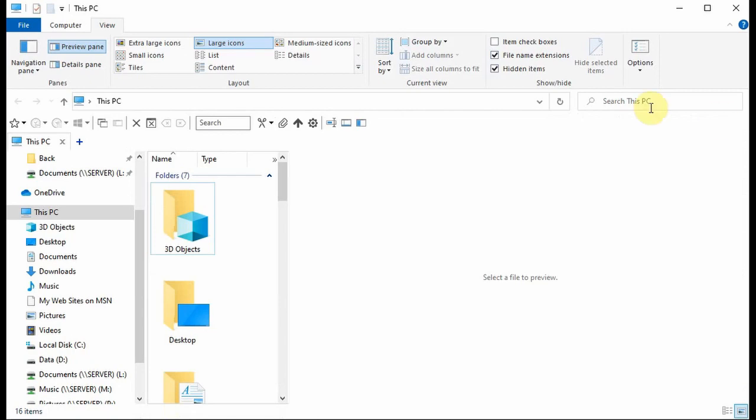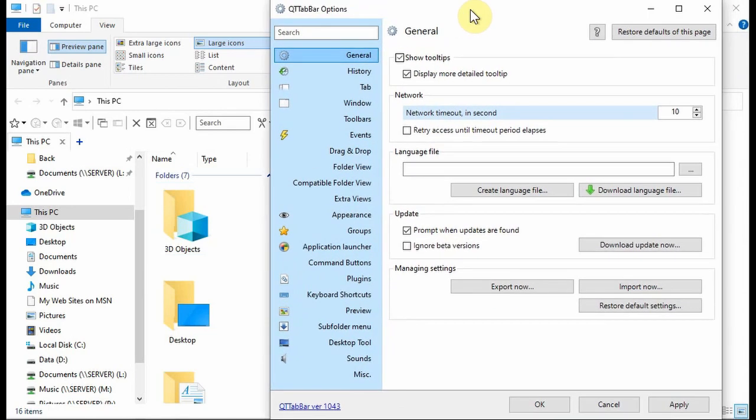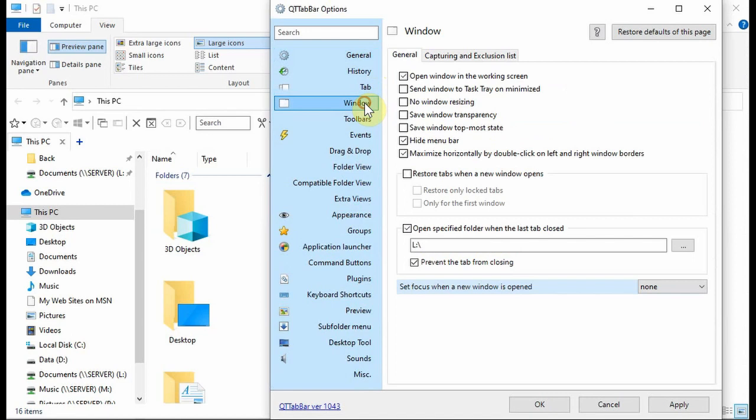You can also click on the settings icon. I'll just move this back into the window for you, which gives you lots of options for anything you could potentially want to do. I find various ones interesting, particularly here, open which particular folder when you close the last tab. I have it set to my Documents folder, which is on the network.